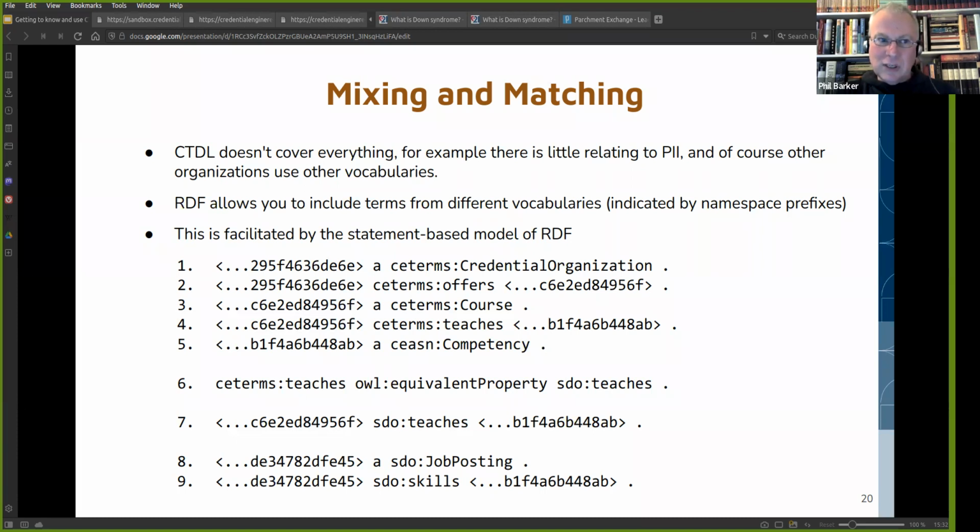CTDL, talking about the CTDL core, covers credentials on its own, and the things that are related to it, such as the organizations that offer credentials, the courses, the assessments, occupations that might require a credential. We use the two together seamlessly so that most descriptions of a credential will include some CE ASN in there, but they're just two different vocabularies that have two different specializations.